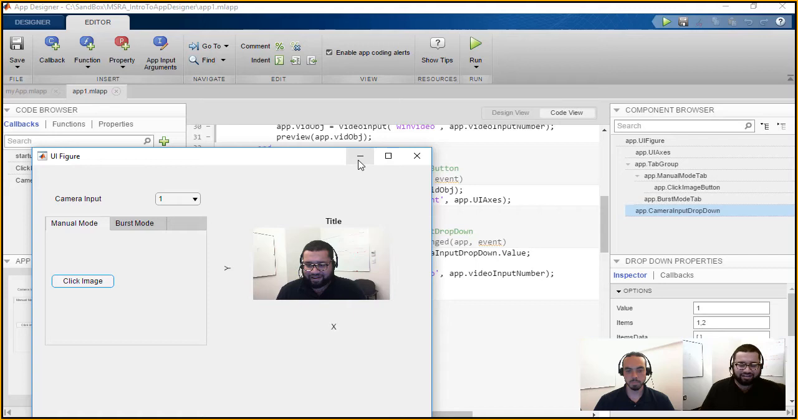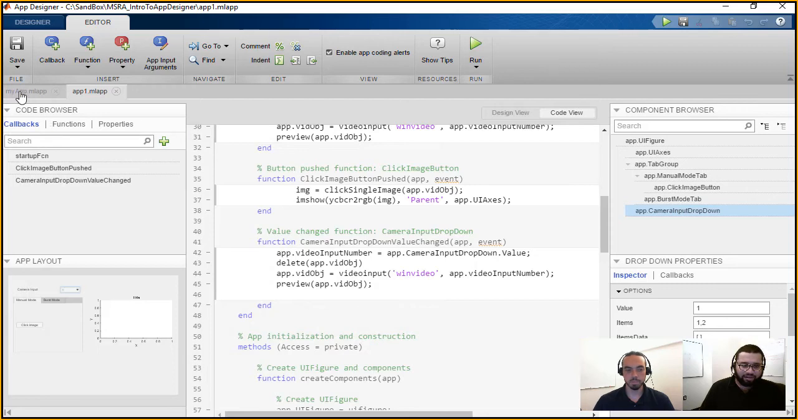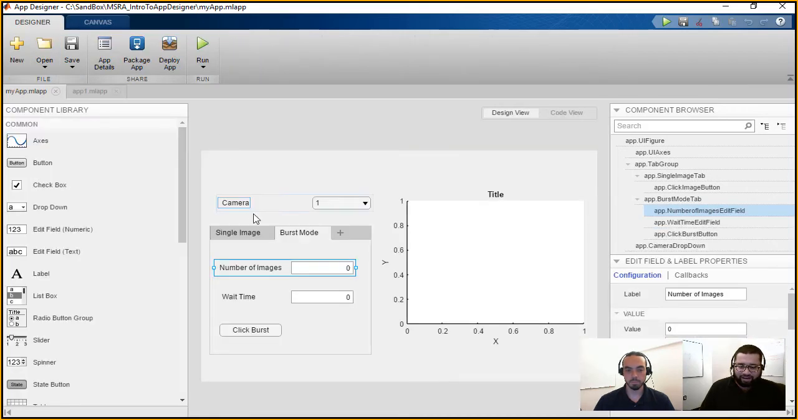And just in the interest of time, I've already added functionality to the burst mode. So I'm just going to open that up real quick over here. As you can see, I've just added a number of images, and these are edit fields, which do pretty much the same thing as a camera drop down. It takes in the value, and it triggers a callback.